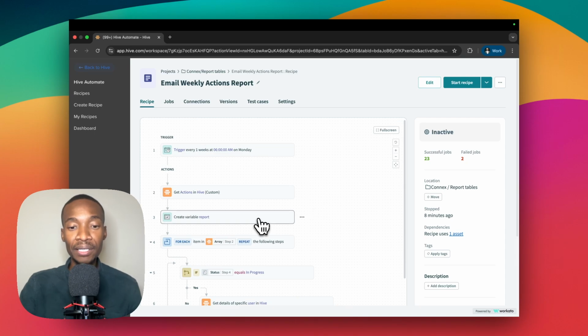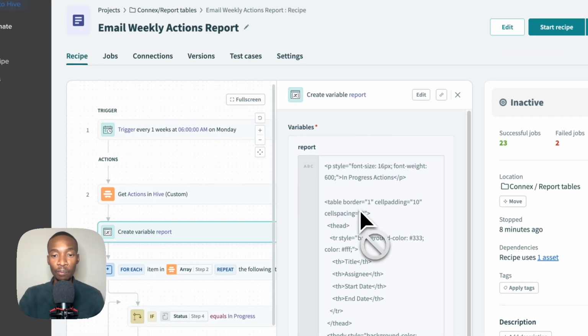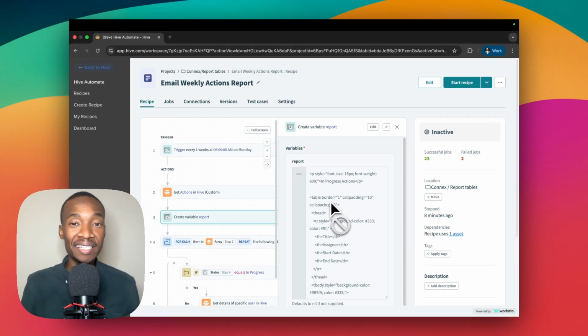Once we're done with this action, it's time to go to the next action. The next action is number 3, called create variable report. Now this is very exciting. This is very unique. Why? Because we're actually creating the table structure, the table format that is going to show in the email output. We're creating the style, the format, the colors, everything that you're going to see within the email once it is sent out.